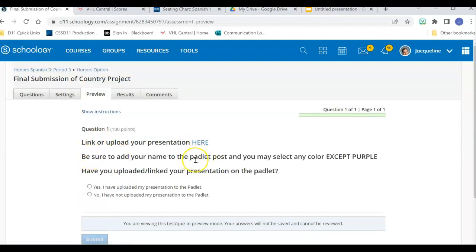It says be sure to add your name to the Padlet and post them, and you may select any color except purple. Purple is just for me, so once I've read it and I've graded it, I'll change it to purple so I know that I've graded that assignment on the Padlet. And then you just want to say, have you uploaded or linked your presentation on the Padlet? It's like yes or no. When you say yes, then it just sends me a notification saying that you've completed it, and I can go grade it. So, something to help me out with, please, if you can.